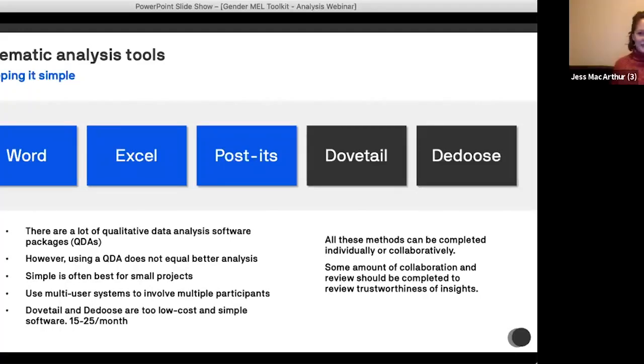So lots of folks have asked me about tools, and I have a giant list of tools, all sorts of different tools that can be used. So you may have heard of NVivo, you may have heard of Atlas TI, Max QDA. There are many, many different qualitative data analysis software packages. However, and this is something that I read about quite often in the qualitative analysis literature, having a fancy QDA or qualitative data analysis software package does not necessarily equal better analysis.